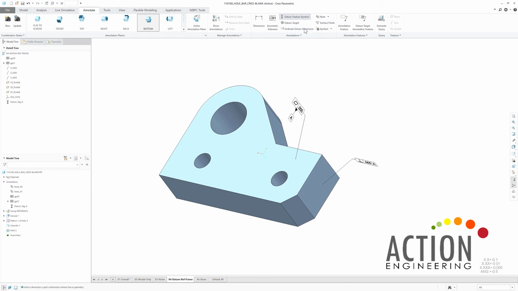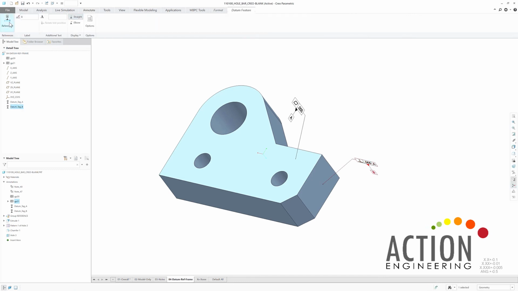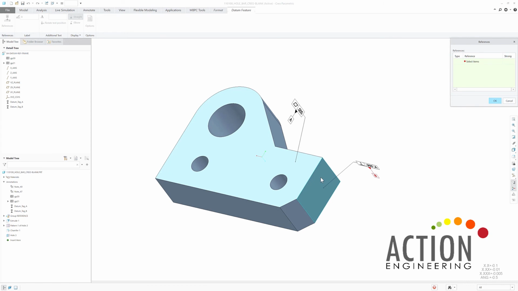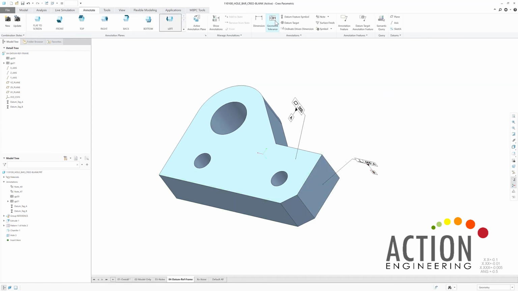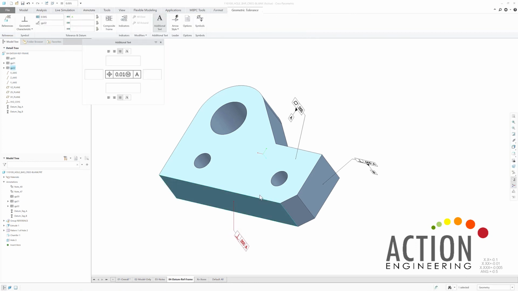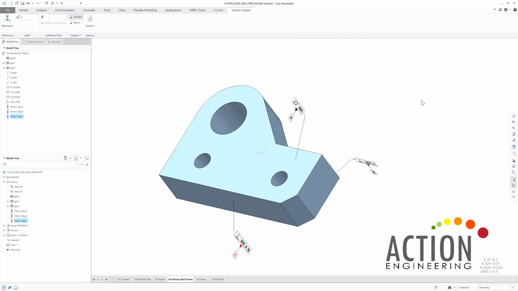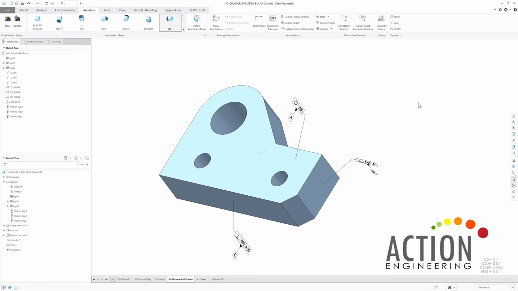Next, I just need to give it a name. So I'm going to attach that datum feature symbol right to the feature control frame, and come over here to the references and attach those references. For the tertiary, I'm going to add a geometric tolerance feature control frame attached to that surface. Middle click to place it. And this one is not only required to be perpendicular to datum feature A, but also to datum feature B. And we now have fully defined our three datum features.